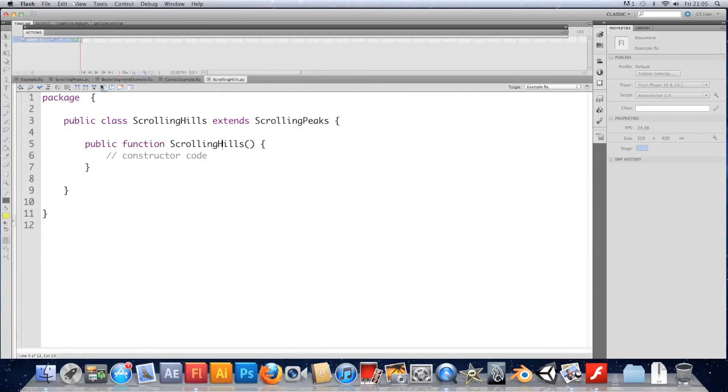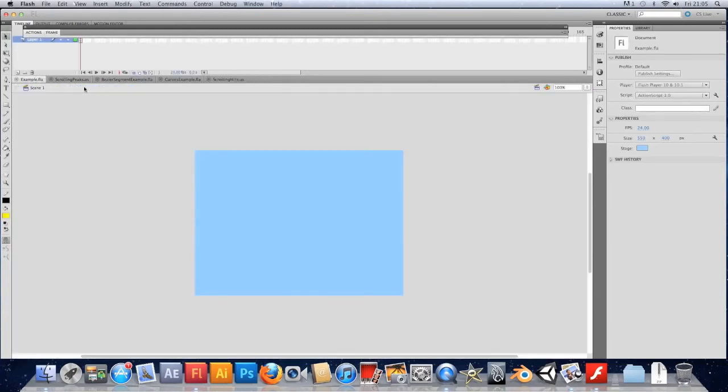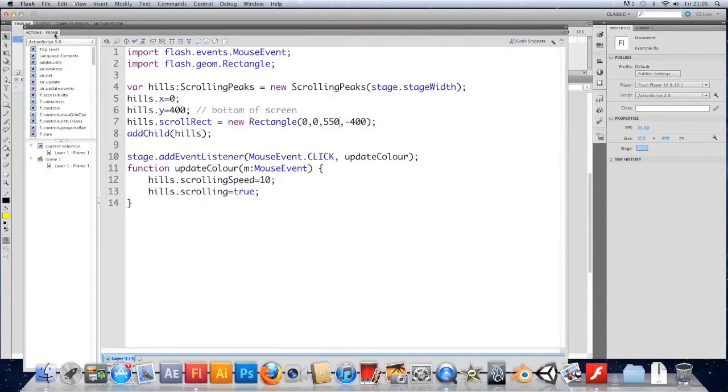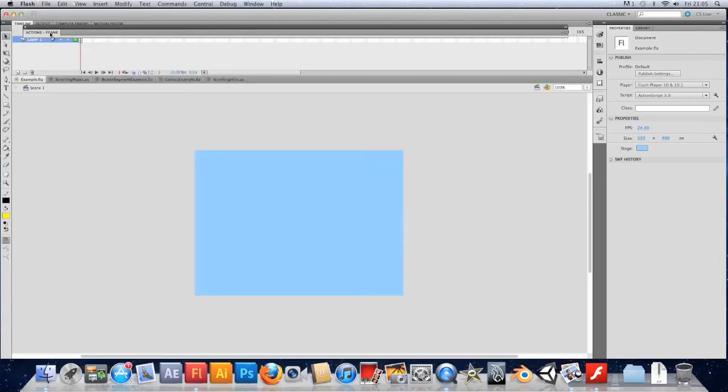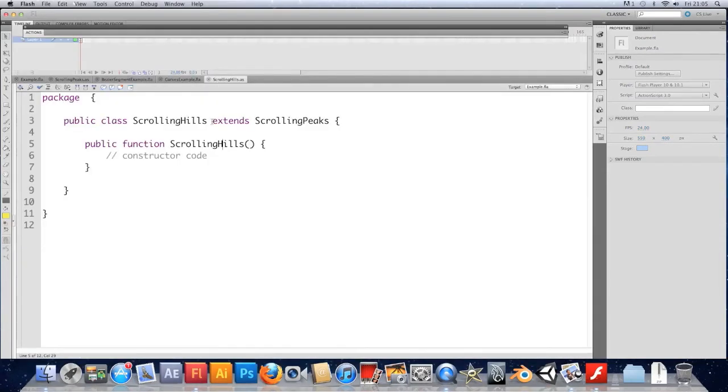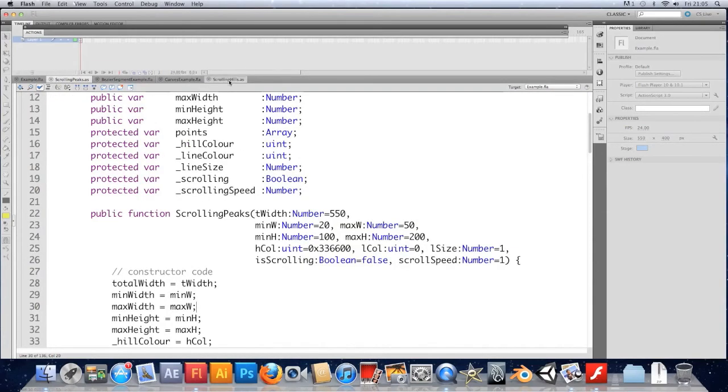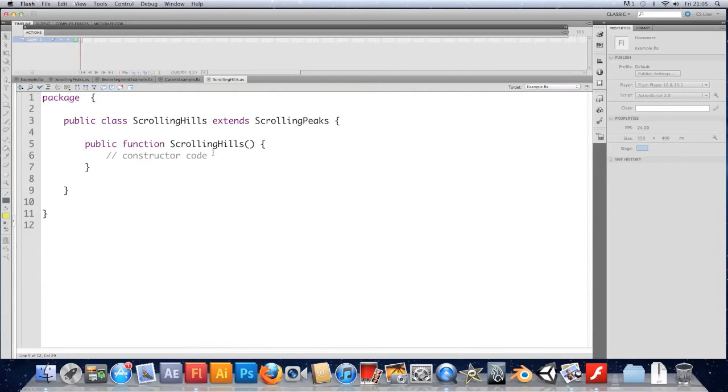in its current state, go back to my example, and edit this code to instead of using ScrollingPeaks, I'm just going to delete that. I'm going to make it use ScrollingHills and see if it works. And you can see that it does. So it's working. It's pulled in all the functions, all the variables, all the properties of the ScrollingPeaks class and adopted them as its own. So our ScrollingHills mimics our ScrollingPeaks perfectly at the moment.